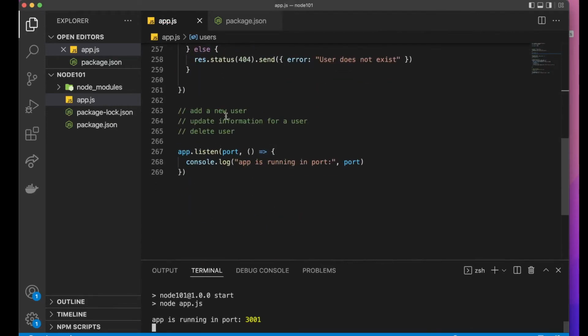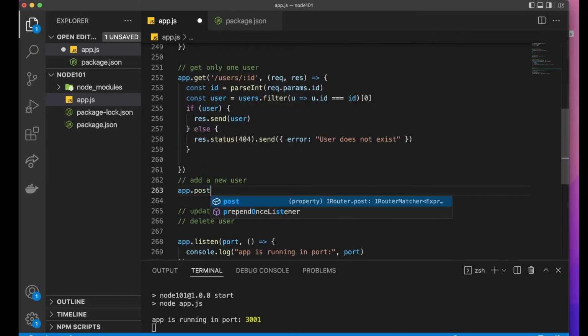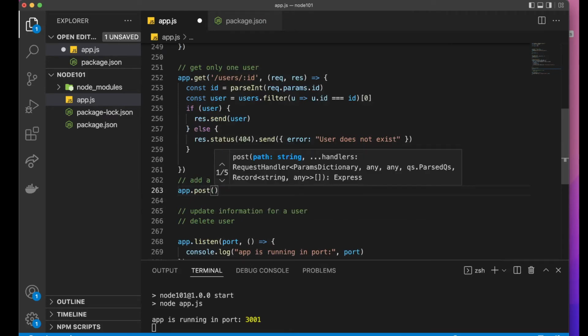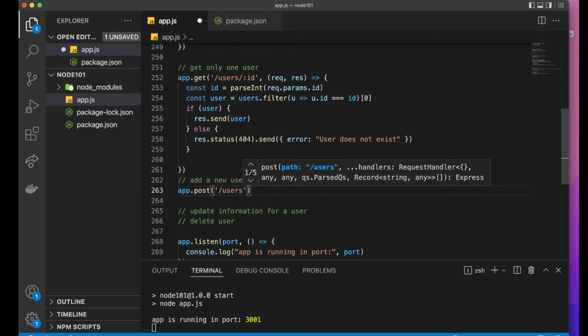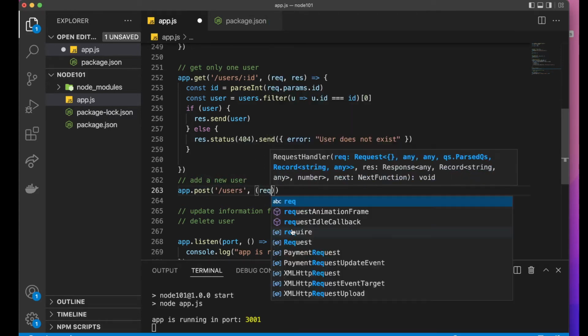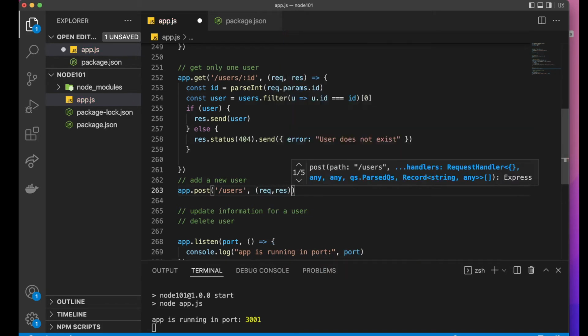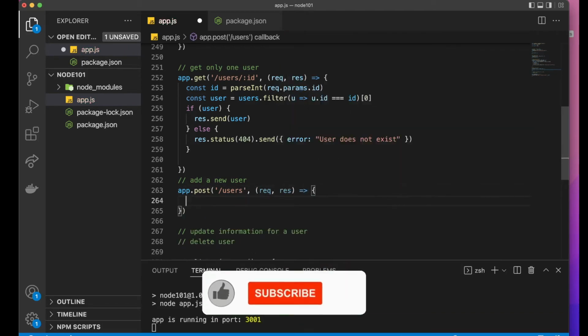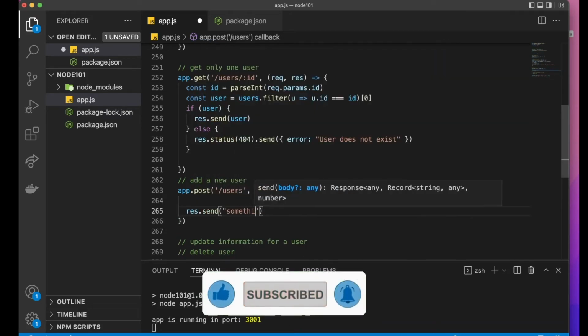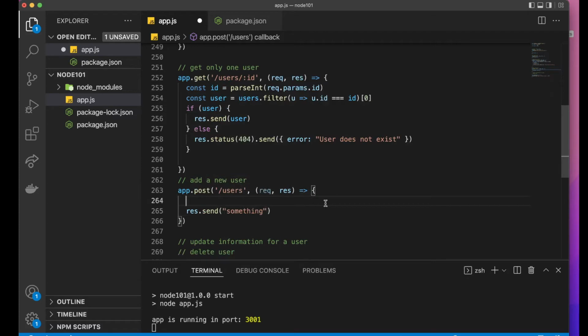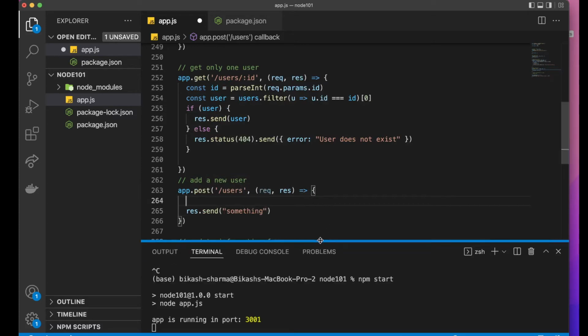So the next is add a new user. So let's go here, app.post, and then we want to post a new user. So the practice is we will still use the same route, users. However, the method will be post instead of get. And we can do the same thing we did with our get request. So we have request and response, and for now I will just send something, and now you know why I'm doing this. And also one more thing, we don't want to continuously keep on restarting our server.